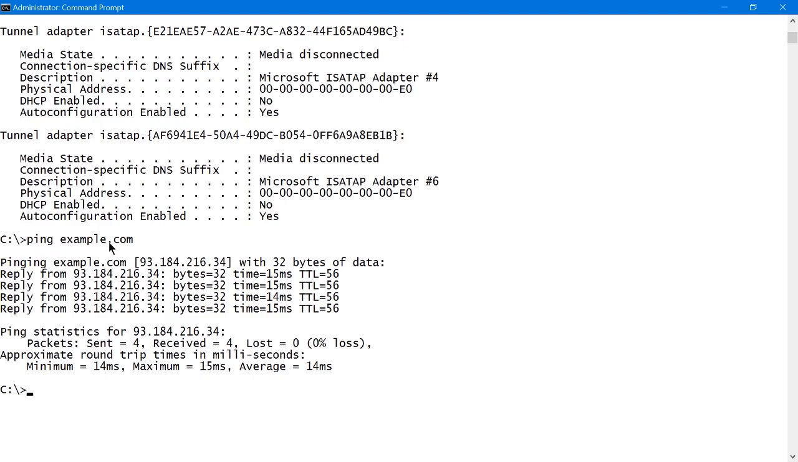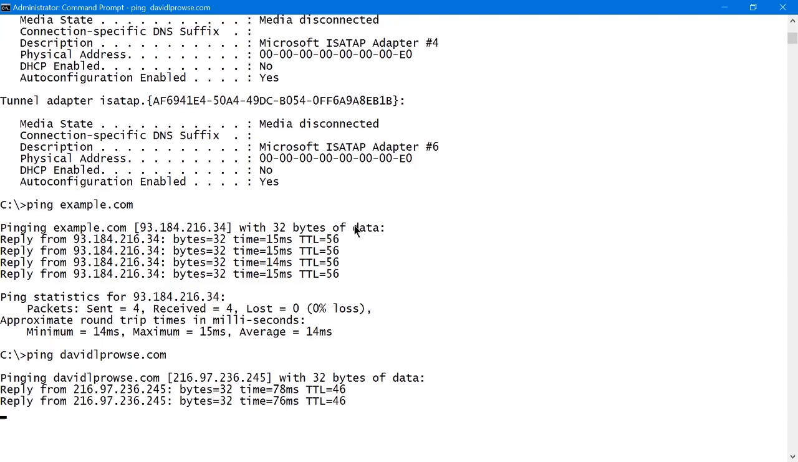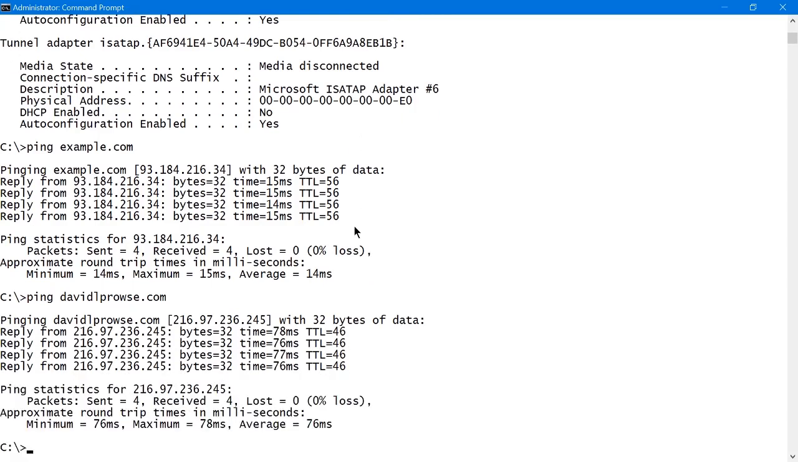And I just did a quick ping to show this. So example.com is using this IP address right now. But it could be that they don't know that server. Or maybe they know this server, but the DNS servers at my ISP don't know other servers. So for example, I could ping davidlprowse.com. Maybe they don't know that domain right now. They should by now, but let's say they don't.